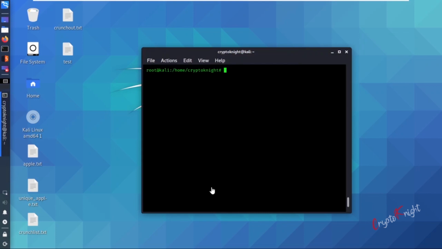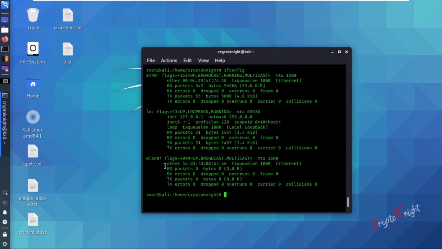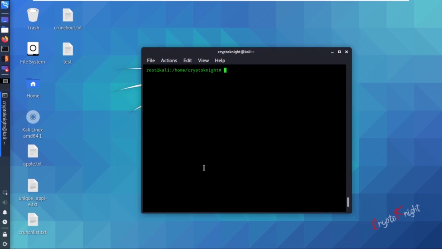So select OK. Now if I type ifconfig, you can see that I have wlan0 over here. Earlier it was not here. If you don't have wlan0 here, you can run ifconfig wlan0 up, and as soon as you hit enter, you will observe this wlan0.